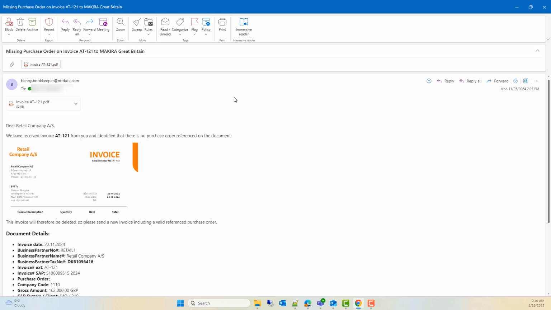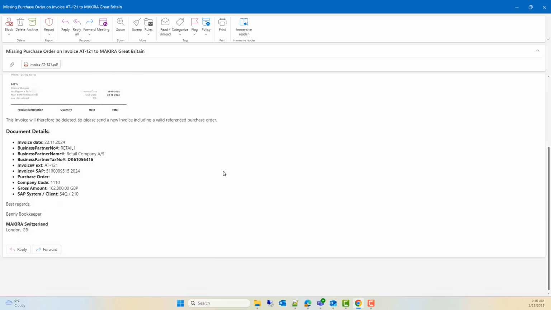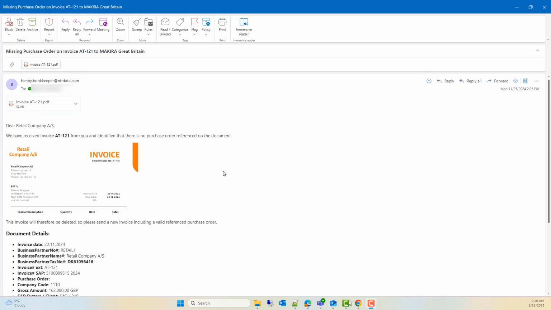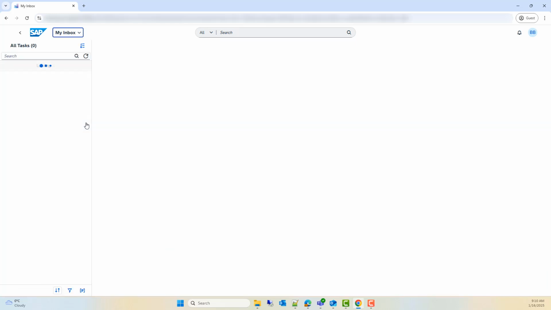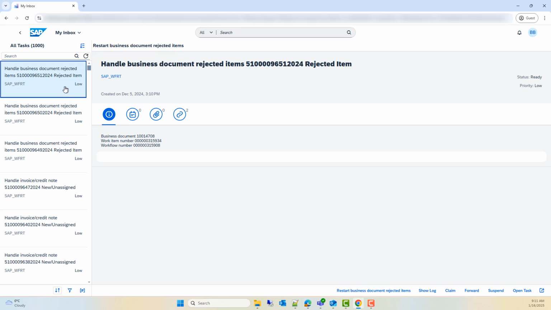Here is the email they receive. The attachment is included, and the screenshot is also visible along with the message text we just sent. Now let's move on to another scenario. This time we have an invoice with a price variance that has been rejected by the cost owner.